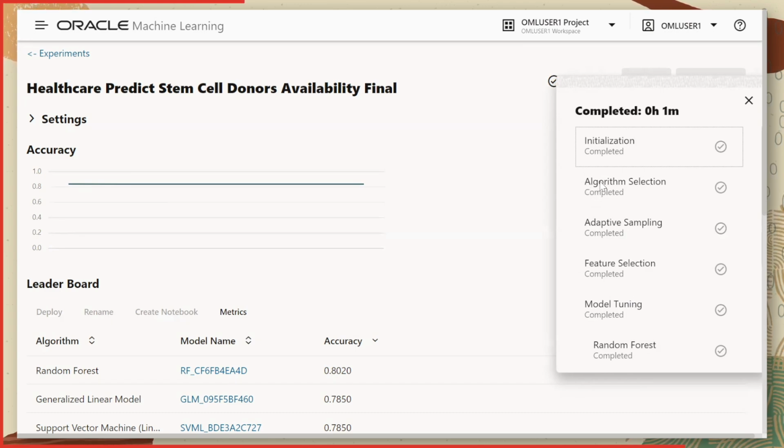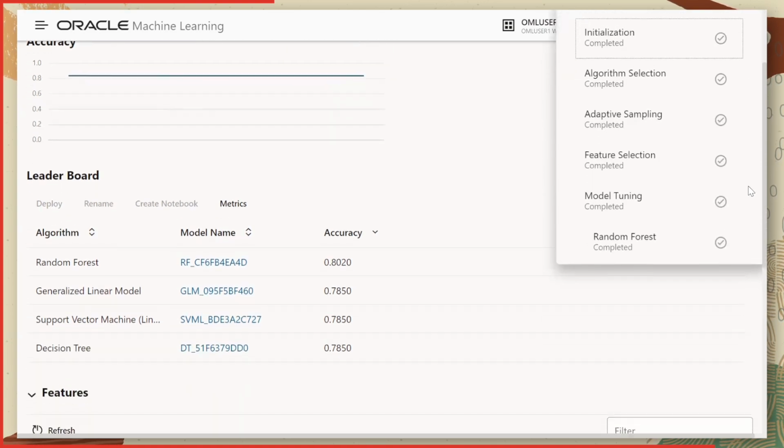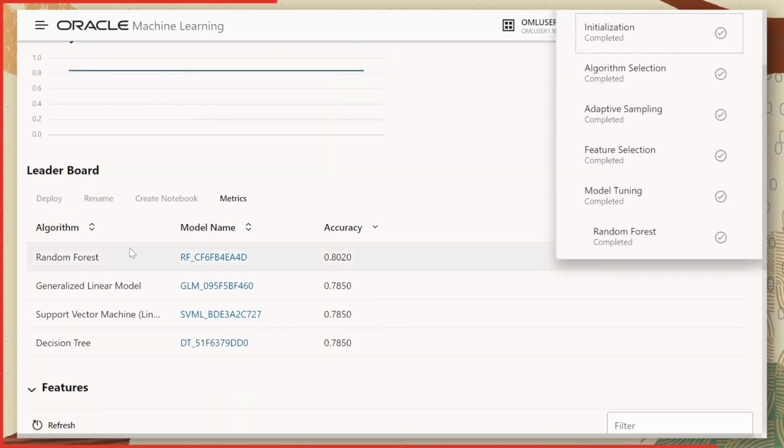We see first the algorithm selection and then adaptive sampling, feature selection, and model tuning. All these four steps, which are usually a repetitive task in the data science lifecycle of a model, are done automatically. So AutoML will test for me the four models selected, and it will return the results on this leaderboard that we see here. And as I can see, Random Forest is the best performing.